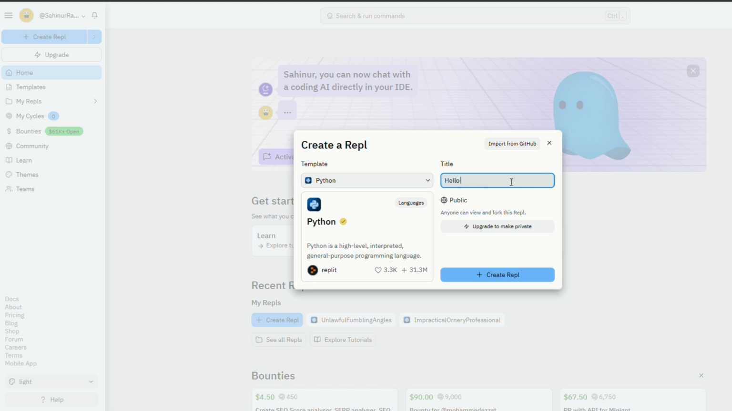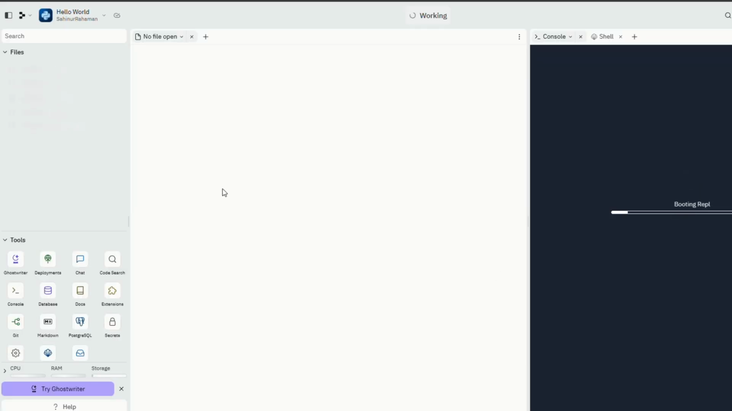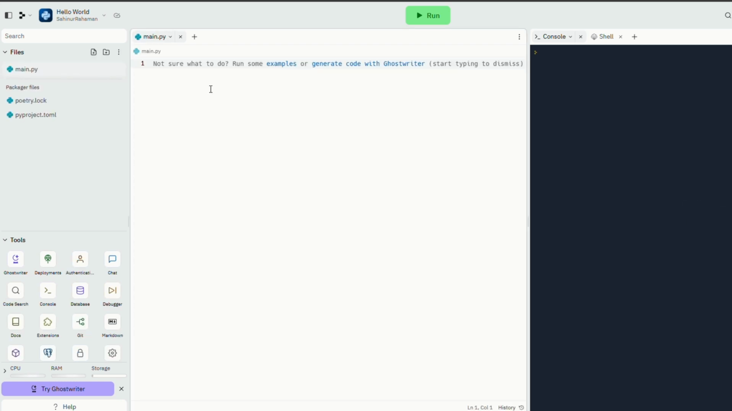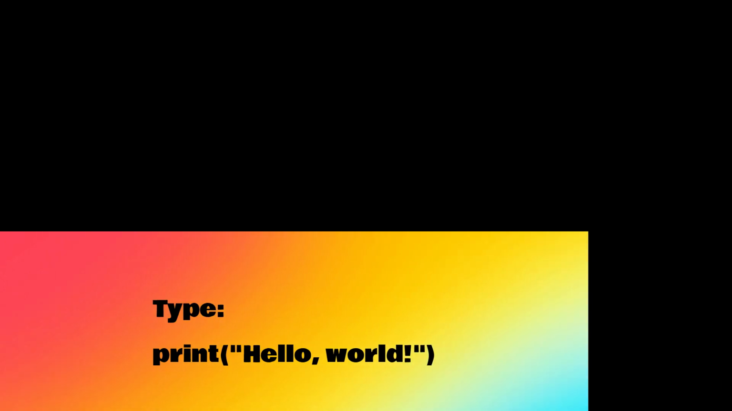On the left side, you have the code editor where you can type your code. On the right side, you have the console where you can see the output of your code. To run your code, click on the green Run button at the top. Let's write our first line of code in Python. In the code editor, type print("hello, world").